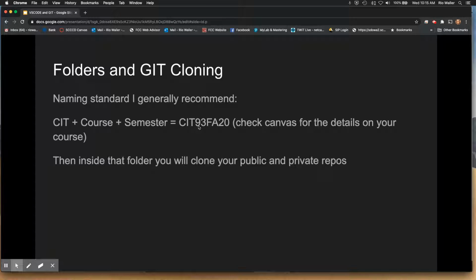It could be 93, 94, 84, or 95. So there's a lot of different options. Make sure you check Canvas for your details, and then the semester and the year. The reason I do this is that some students take multiple classes from me a semester, and this allows you to keep those things organized well.